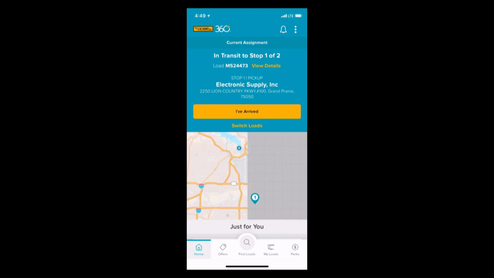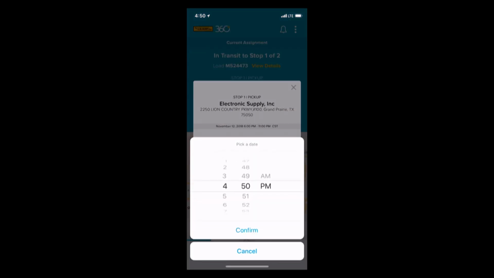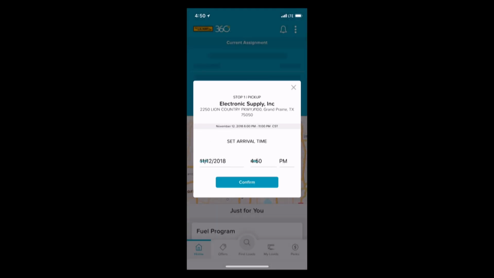And the beauty of 360 is that it puts you right where you need to be whenever you've got your next activity to record. You don't have to know where to go. You don't have to know what to put in. So we can say here that I can see where I'm going. Let's just imagine we've arrived down at Grand Prairie. It'll put in the time that we broke the geofence, and so we can put that in there, hit confirm.